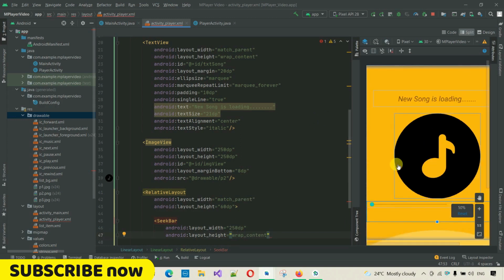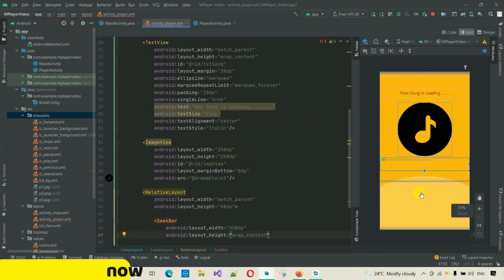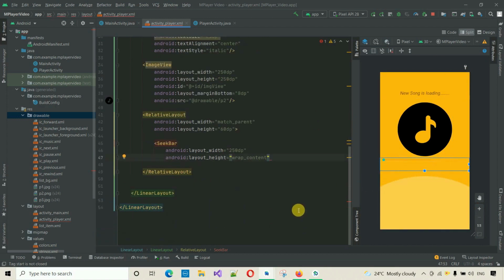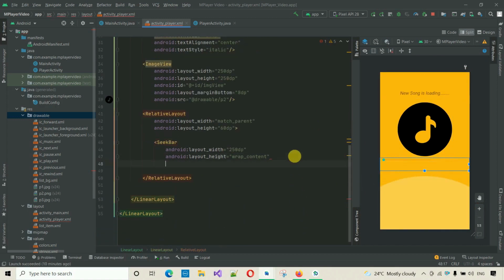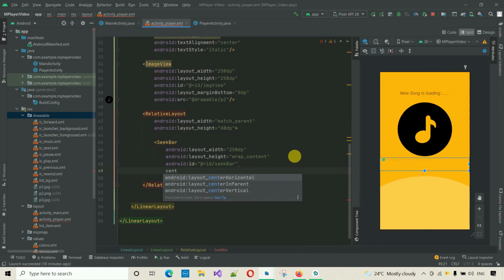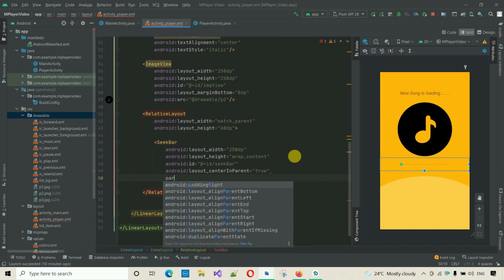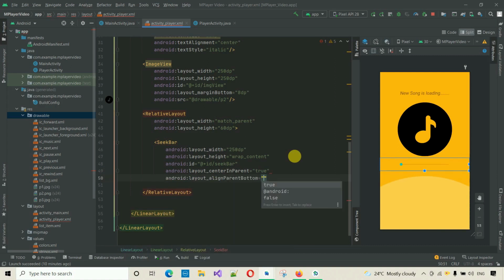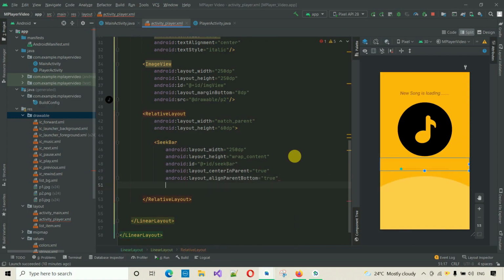Now we have the seek bar over here, but it's not in the proper position, so we have to set this in the center so that it looks nice. After the height we have to set the id, so id will be seek bar, and I'm going to set center in parent to true, and after this, align parent bottom to true, and finally we have to set the margin.